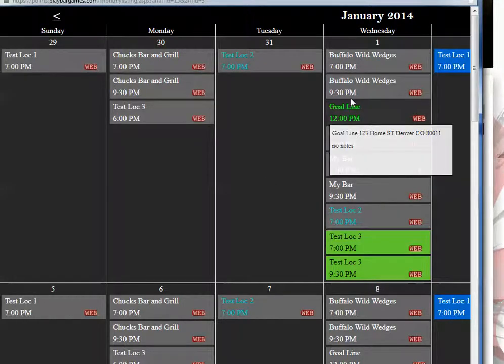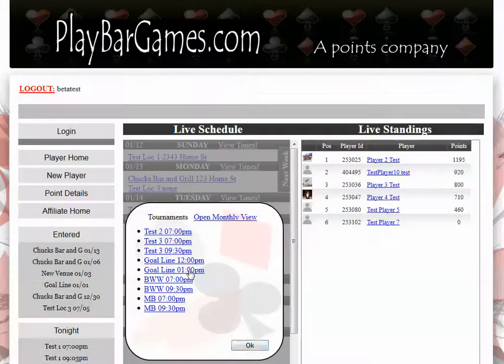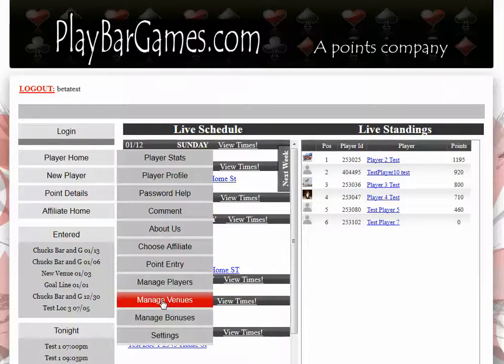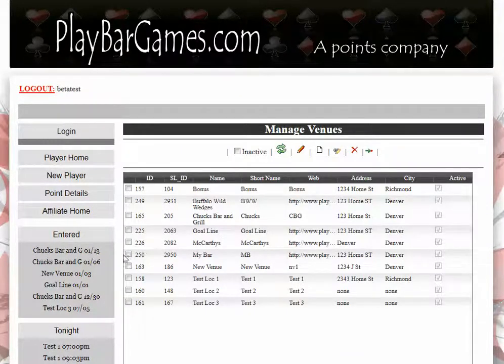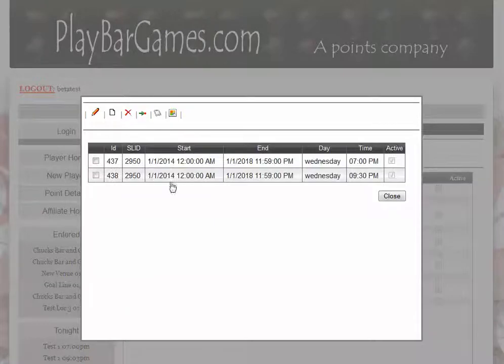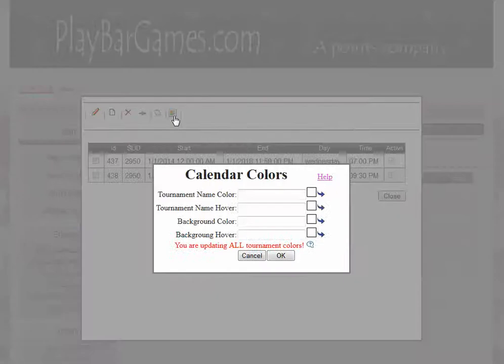Okay, well, look at all these colors we can have here. Let's take a look at that real quick. Let's go back to Manage Venues and click on our venue, My Bar, Edit Tournaments, and let's say we want these 2 tournaments to be the same color.